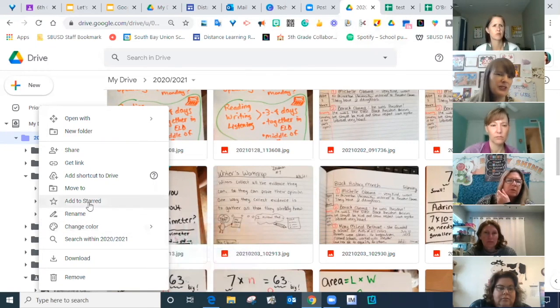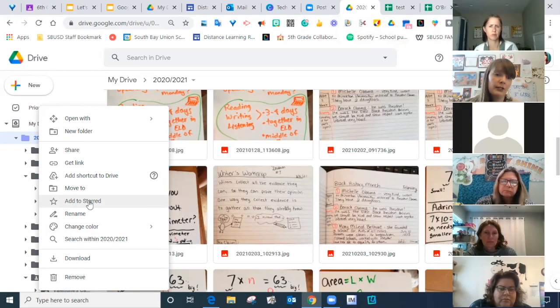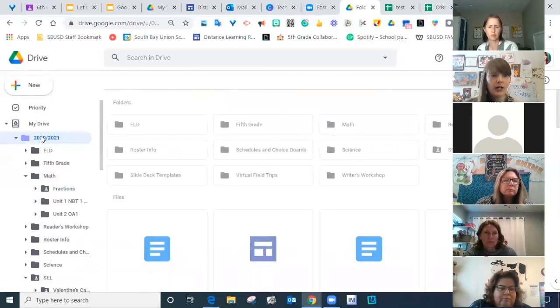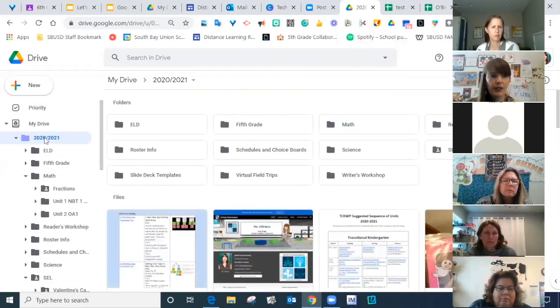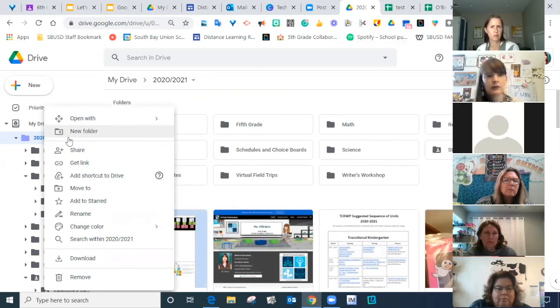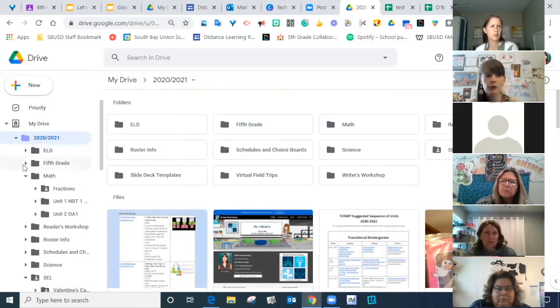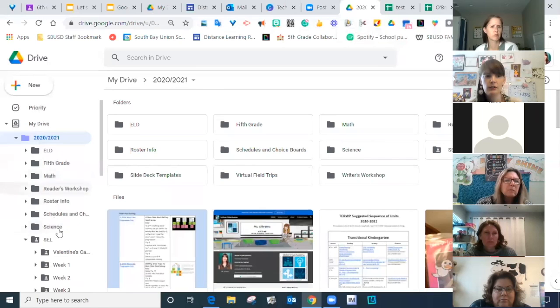I don't usually use starred. I'm sure some people like doing that, but if you wanted to star a folder, here's where you would do it. Can you do that again, Angela? Of course. Right click is your friend. What I did is I hovered over 2021 and I right clicked on my mouse to start a completely new folder. Then you can say new folder, and now it's going to put it within the 2021 folders, so it's going to show up here.